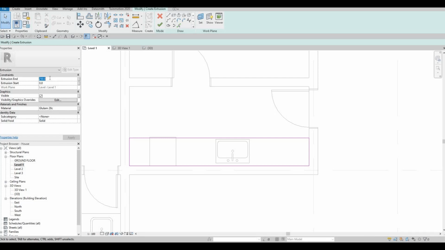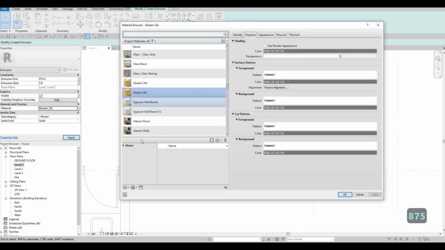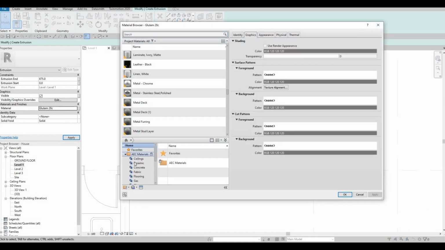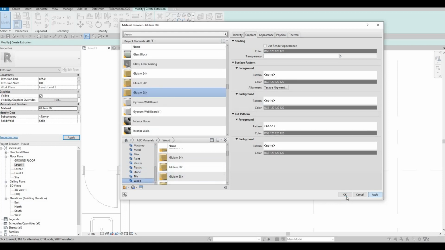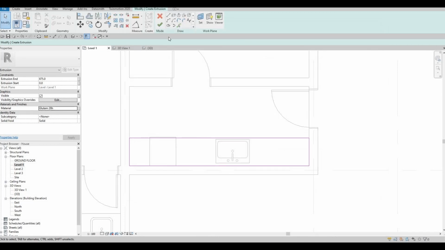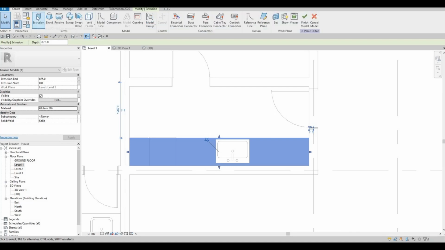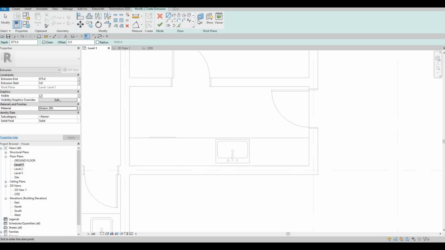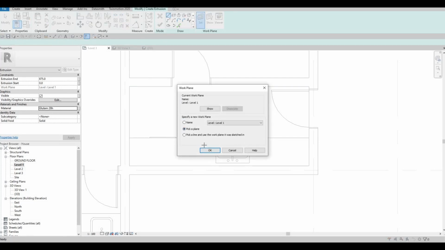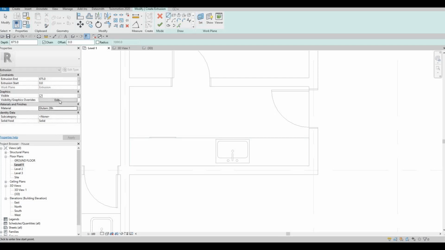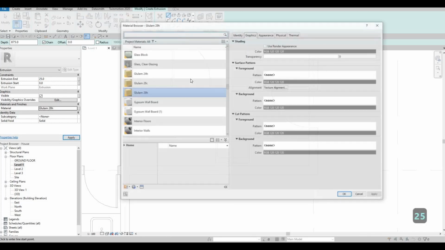Before that, actually put this to 875, and then we want a different wood material. So select this one and then select this, apply OK, and then click on finish. After that, click on create again, click on extrusion. We want to set this one, so pick, and we want it on top of this. After that, we need to change the material and the extrusion to 25. So all in all, it's 900.